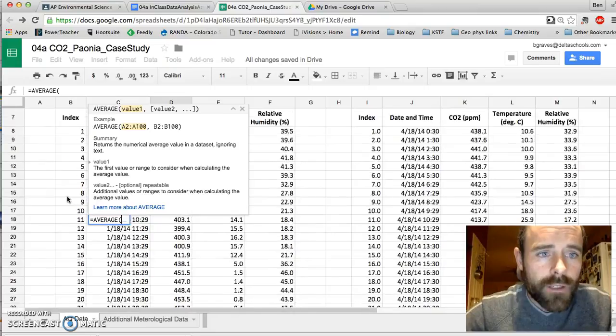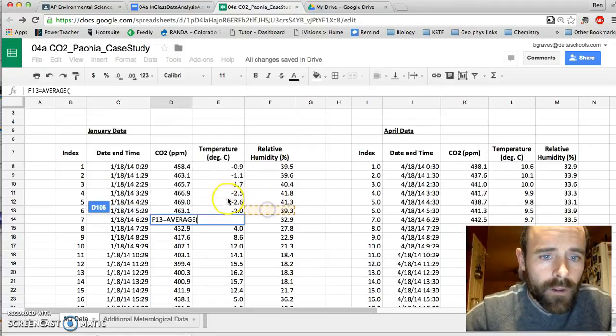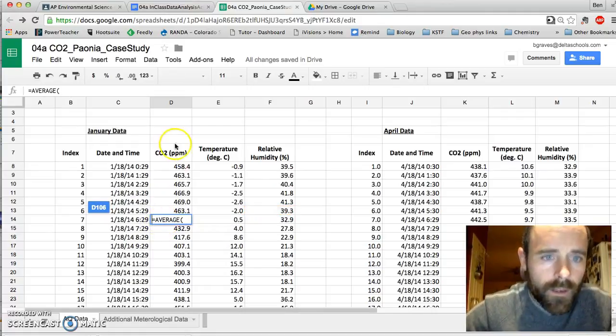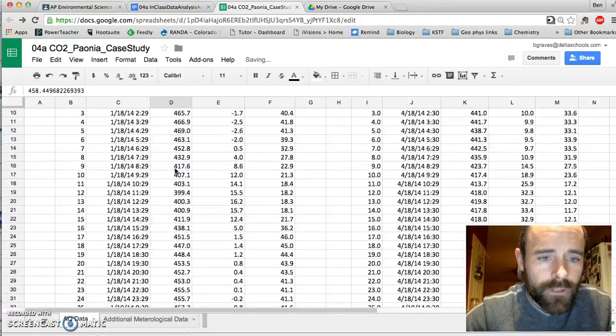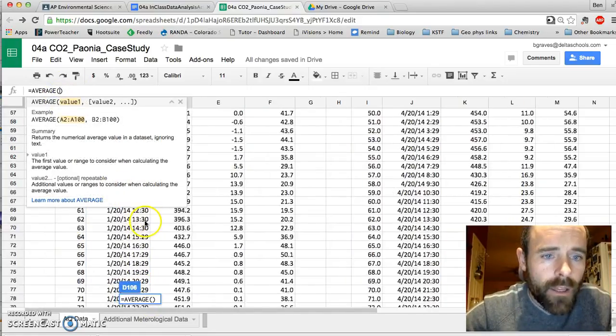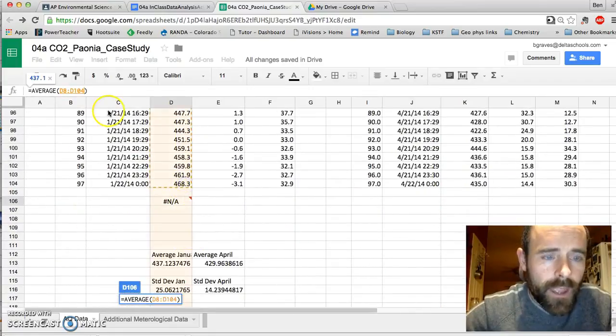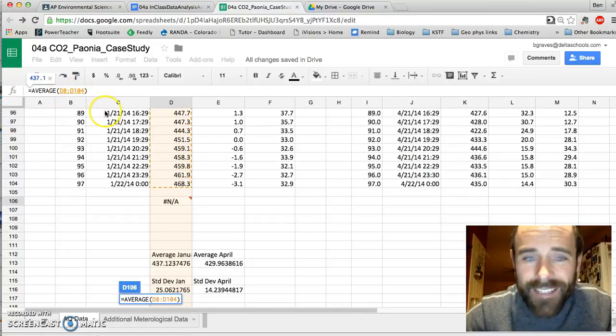I'm going to scroll up to the top and indicate that my first value is here, on D8. And so I'm going to click my first value, and I'm going to hold the shift button, and then I'm going to select my last value. Now you can see right here where my cursor is, it says I'm taking the average of whatever's in D8 to D104. So you can type in those code numbers if you'd like, if you know the numbers.